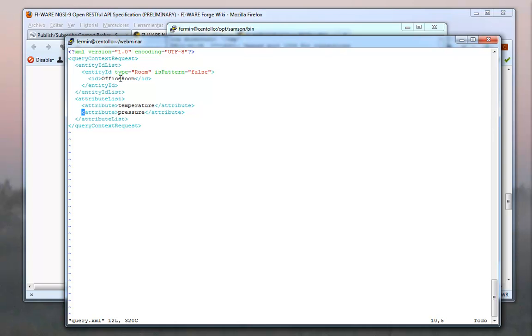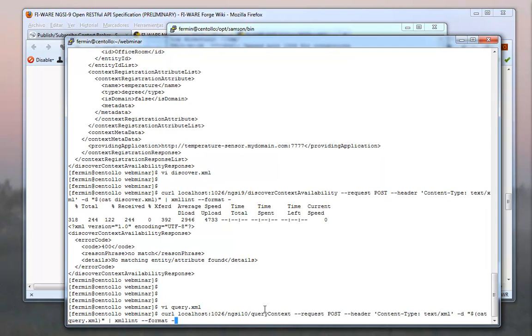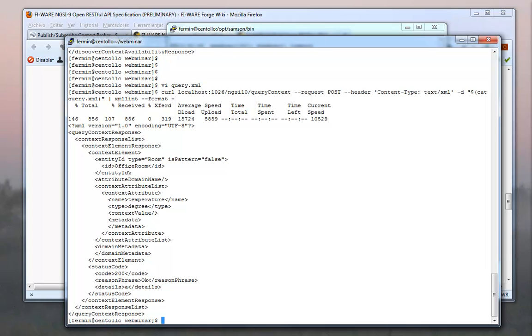In this case, the parameters say that I would like to query for the temperature and pressure attributes of the office room. Let's do that operation with this statement. Note that we are using an NGSI 10 operation, which is called query context. This is in the 10 part of the specification, and in the response we have the office room, and this is the attribute that you have queried for, temperature.